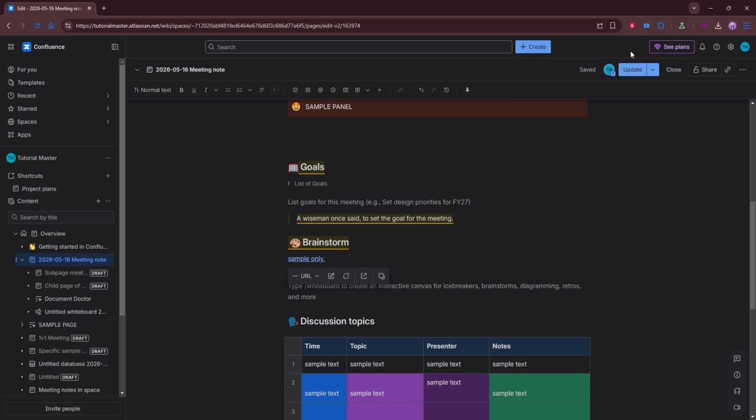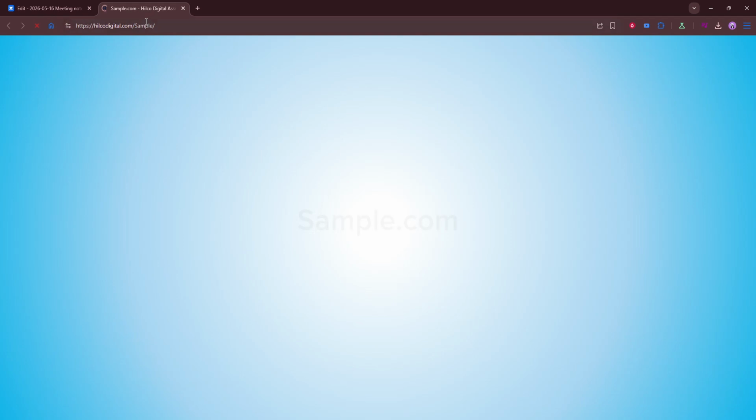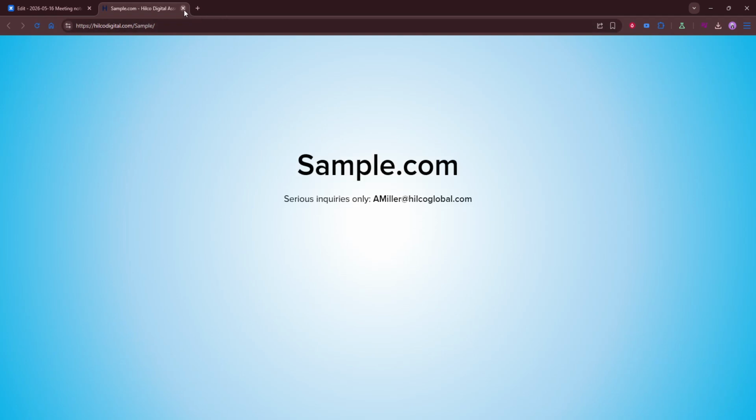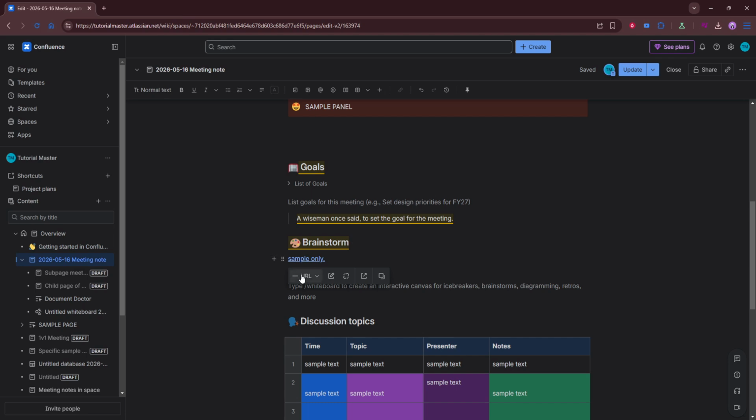Finally, test the hyperlink to confirm it opens correctly. Click it and make sure it takes you to the right page or website without errors. If it doesn't, return to edit mode and adjust the link target. That's it. You've added a clear, reliable hyperlink in Confluence, making your page easier to navigate and your documentation more useful.